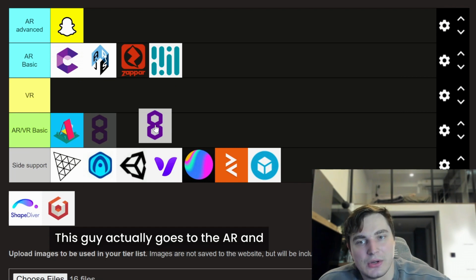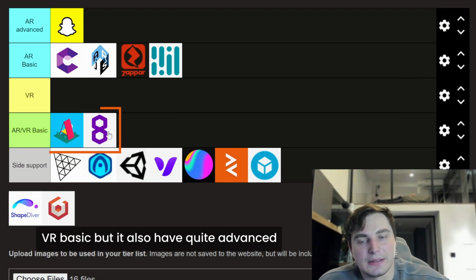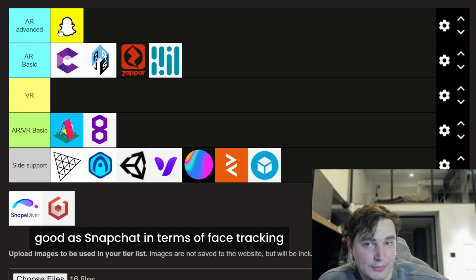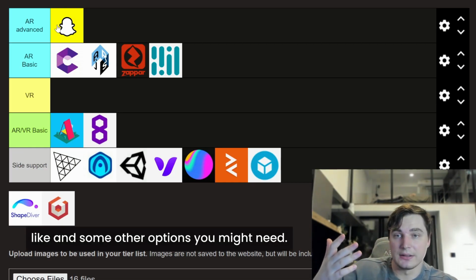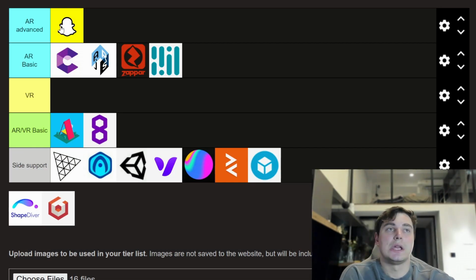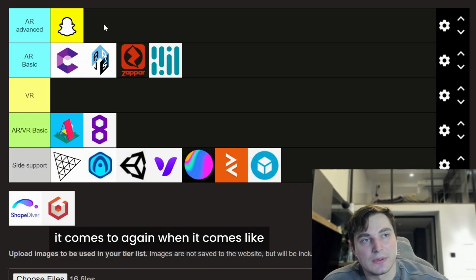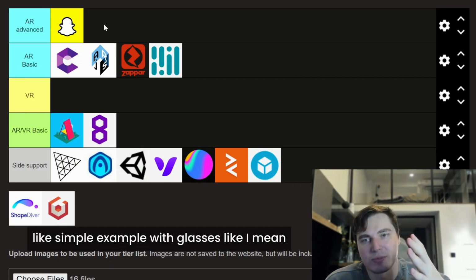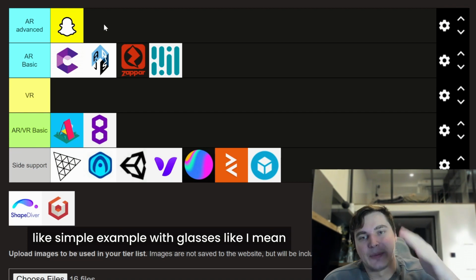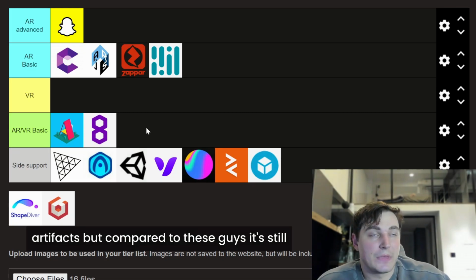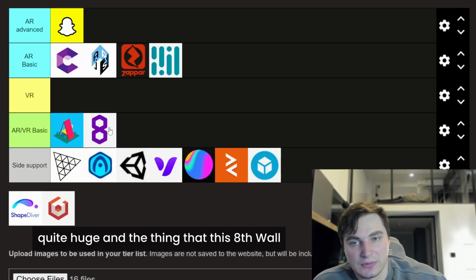This guy actually goes into basic AR and VR, but it also has quite advanced AR compared to these guys, though not as good as Snapchat in terms of face tracking and some other options you might need. We did a lot of tests, and when it comes to precise tracking, even a simple example with glasses, the way 8th Wall does it, it has some artifacts, but compared to these guys, it is still quite a huge step.